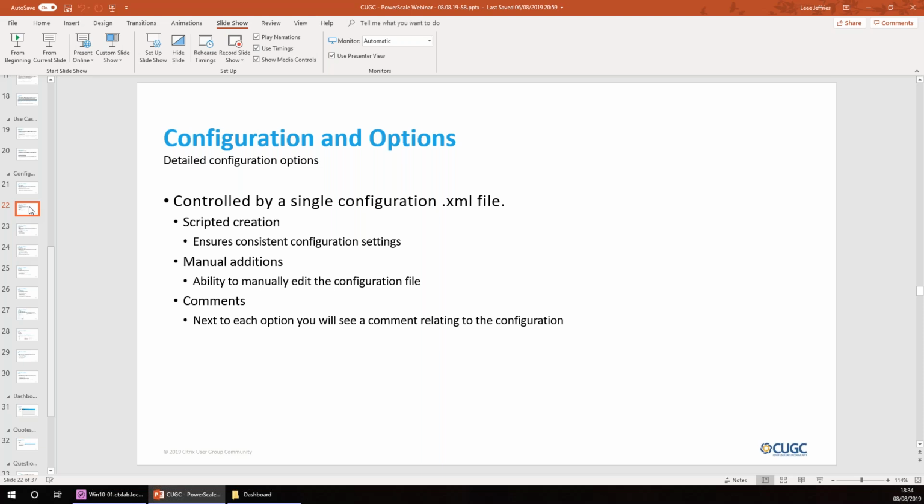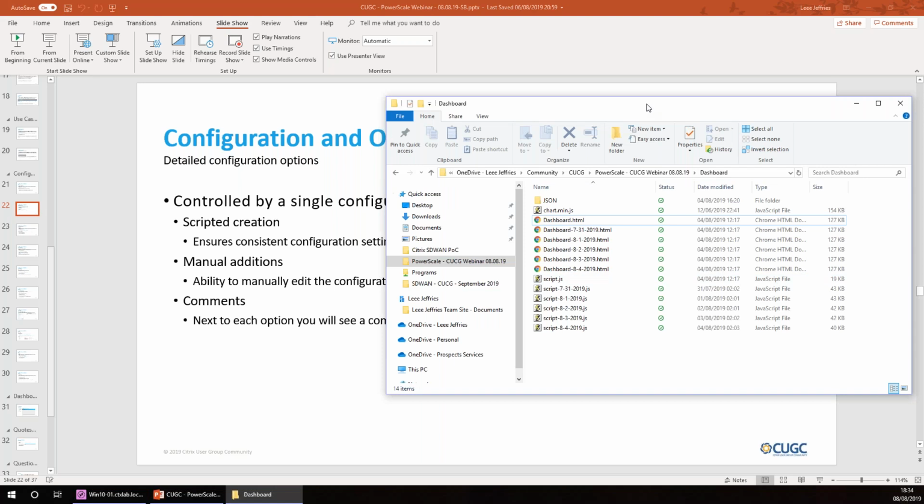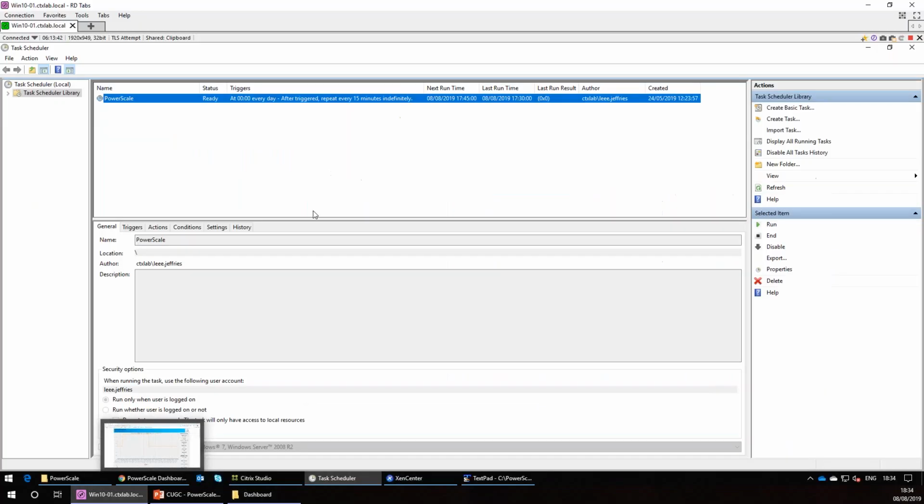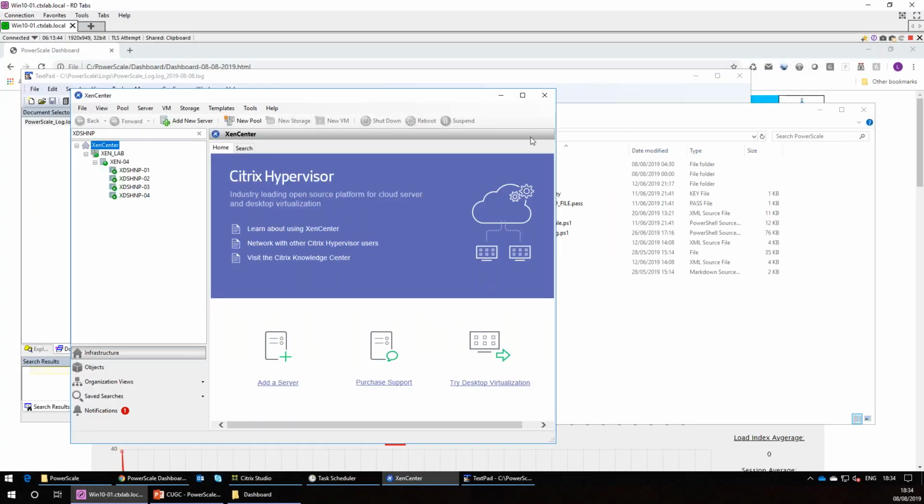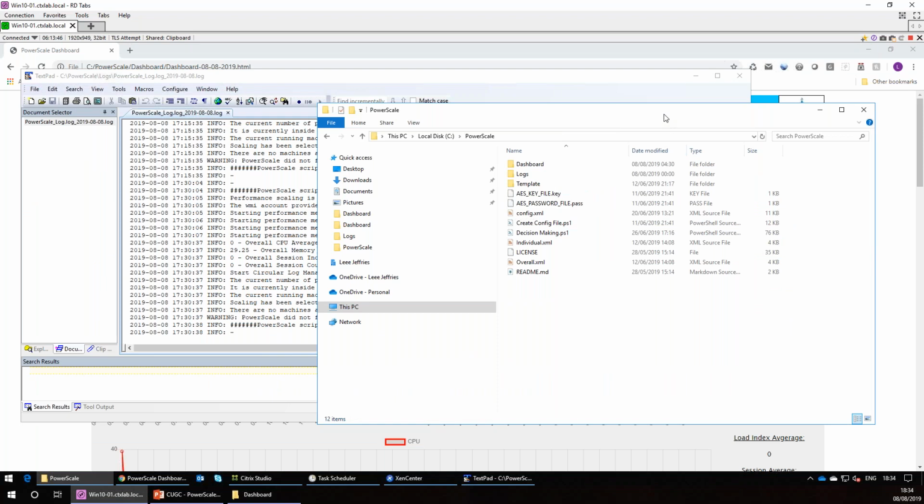Next to each option, you're going to see a related config option. If I open up this VM here, this is just a VM in my lab, and this is what PowerScale is currently running on. Every now and then we're going to get a PowerShell pop-up where the script kicks in and runs, but that's fine because when it runs, we'll have a bit of a view of what it's actually doing.